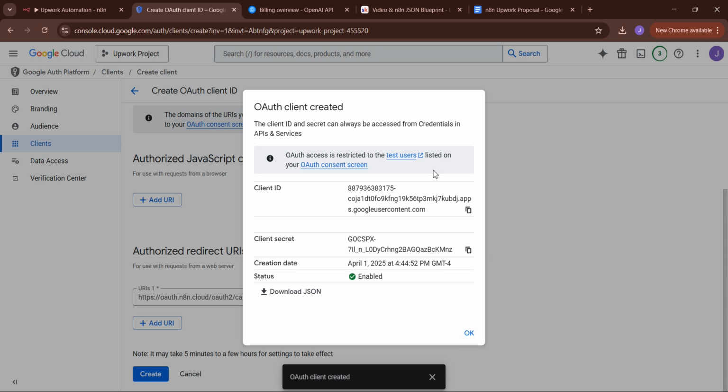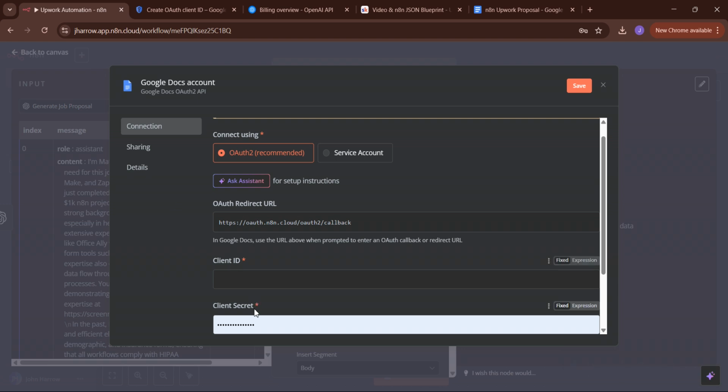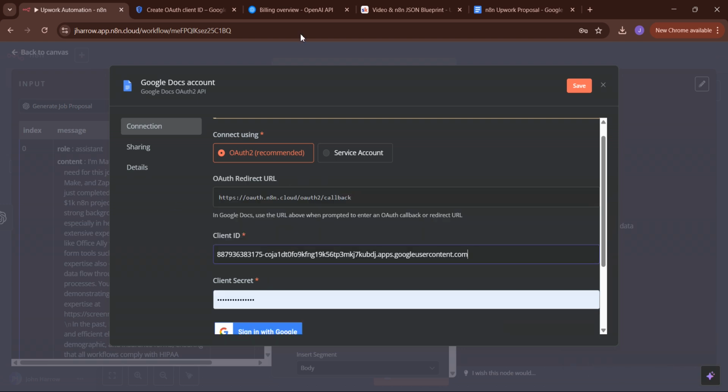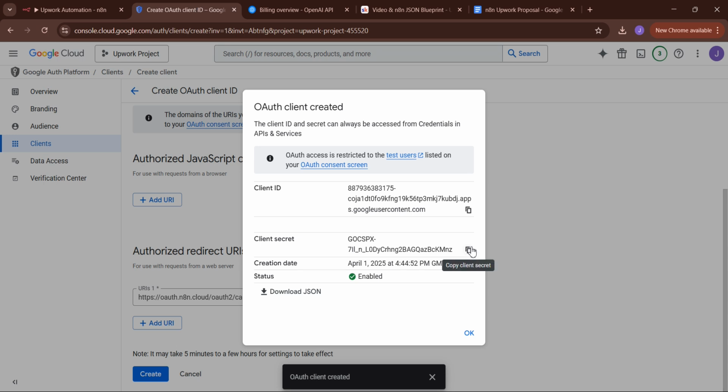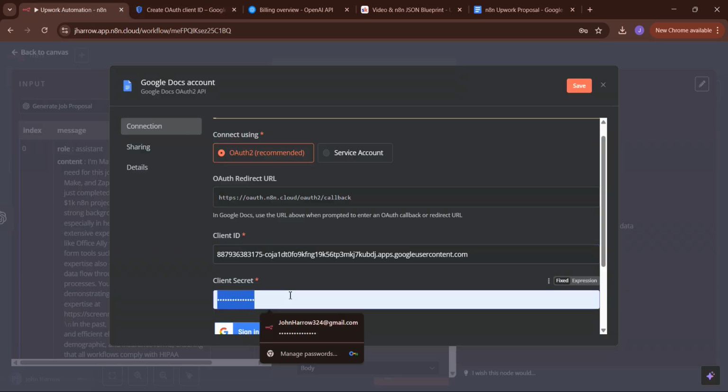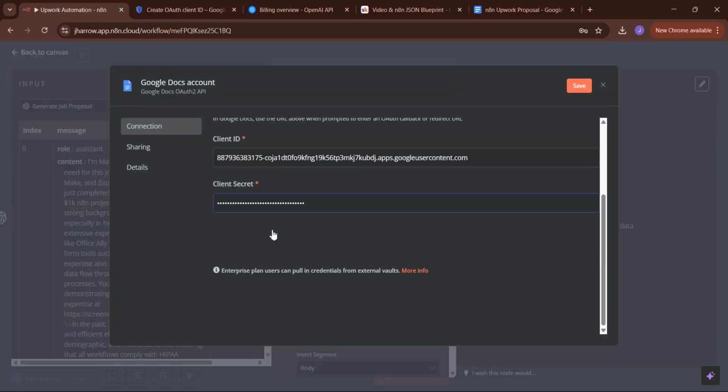And then these are the two IDs that you need. Again, you don't want to share these with people. I will be deleting these after the video. So grab your client ID, copy it, and then come paste it. And then your client secret as well. Grab it, copy it, and paste it. And then click sign in with Google, but not yet, because there's one more thing you have to do.